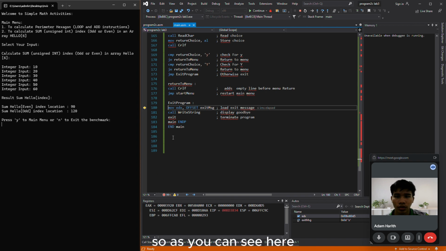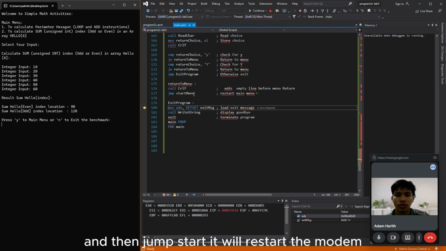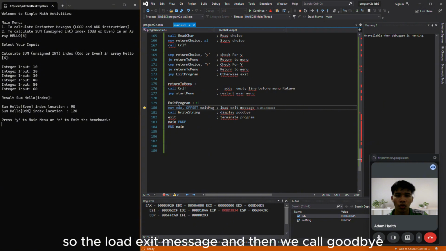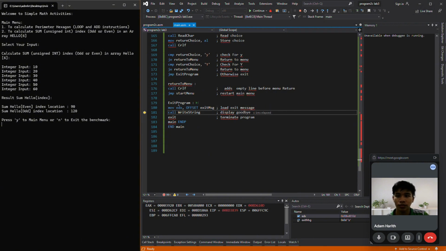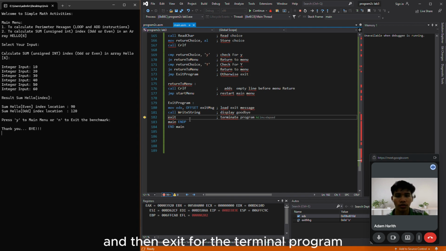As you can see here, this will call add empty line before main return, and then jump start, which will restart the main. For the exit procedure, it will move the offset message to EDX, loading the exit message, and then we call goodbye. You can see here the goodbye is already output, and then exit terminates the program.